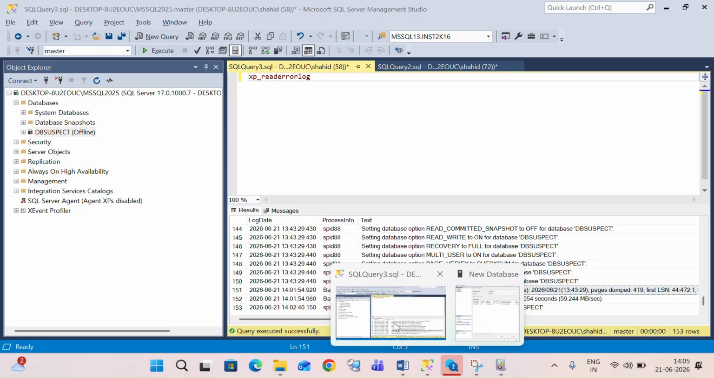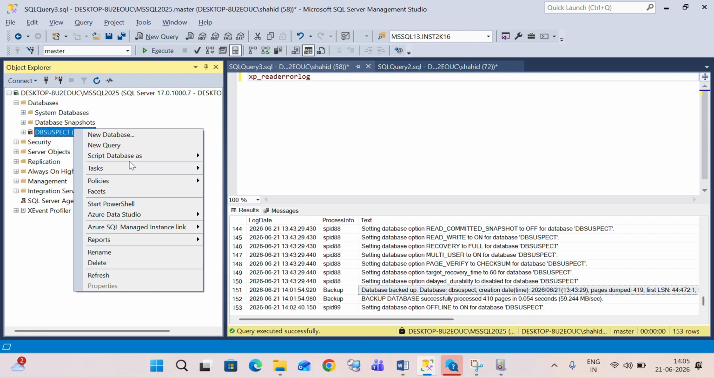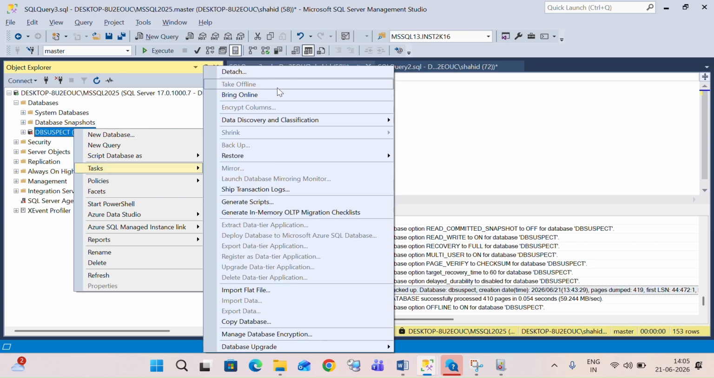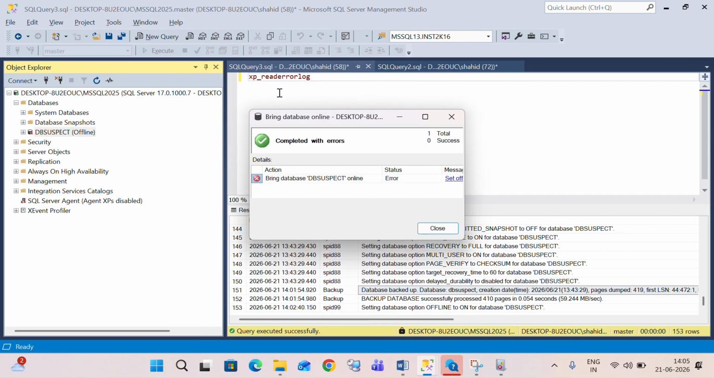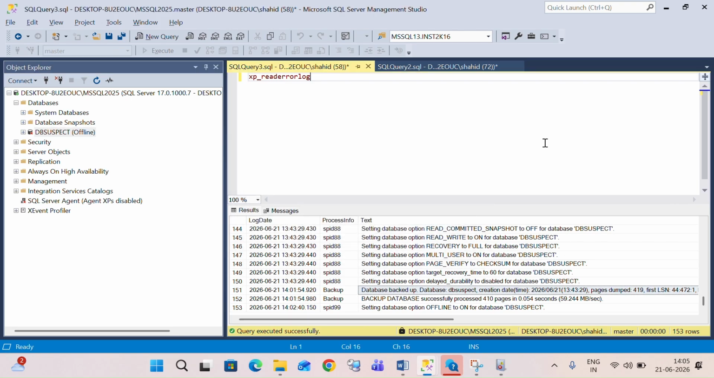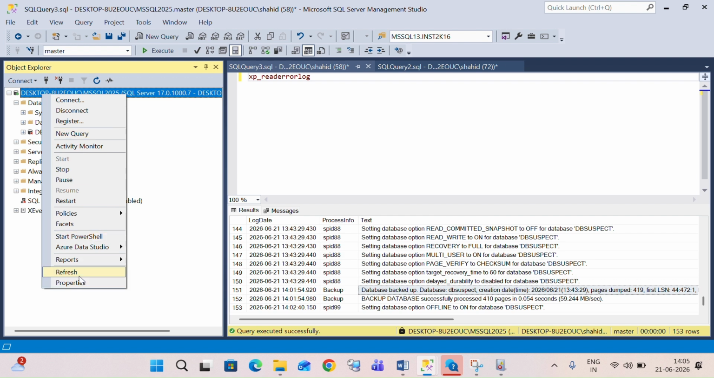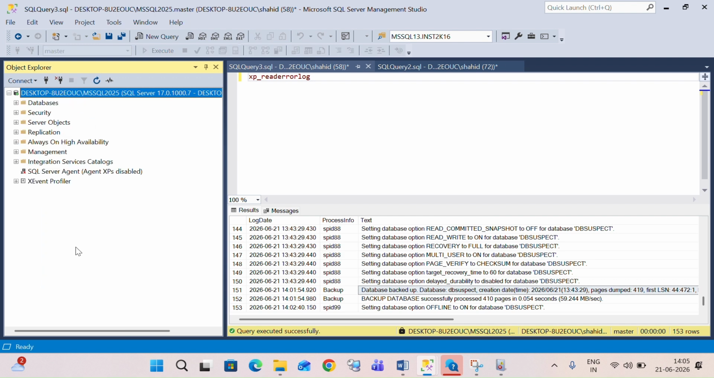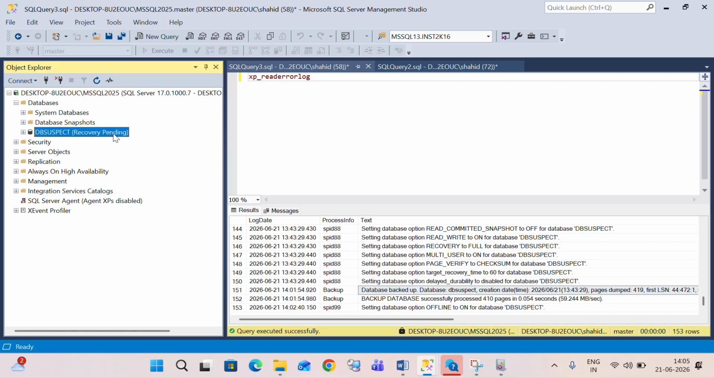I'll go to SSMS again. Right click it, go to Tasks and click Bring Online. If it comes online, you can refresh the instance once. Here you can expand this database. It is showing as Recovery Pending.